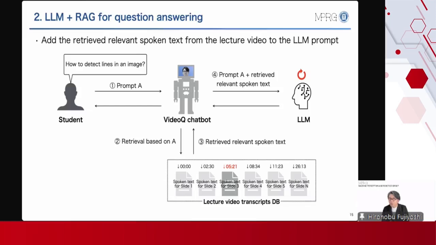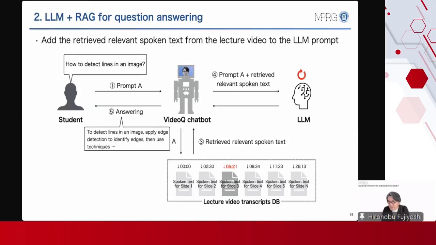Finally, we feed both the prompt and retrieved text into the LLM, which generates the responses based on the lecture content. So this process ensures that the system's answers are aligned with the spoken content from slide 3, making the responses more accurate and relevant.